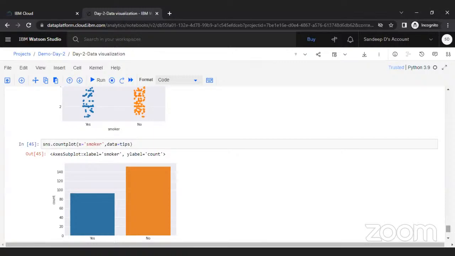Univariate is basically when we are taking only one feature into the count, we are plotting, we are visualizing only one feature. If we are taking two features, then it is bivariate. If we are taking multiple features, then it is multivariate visualization.